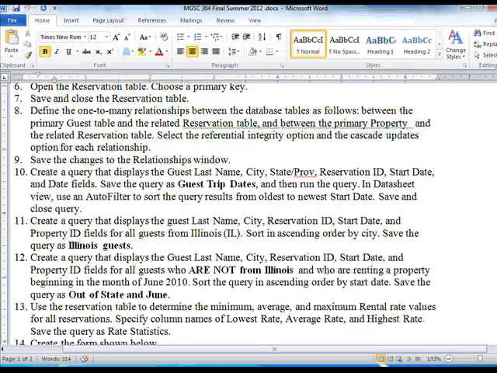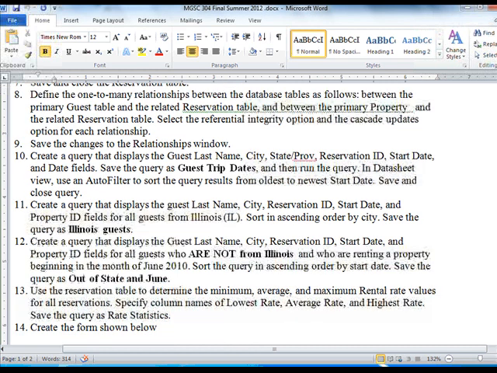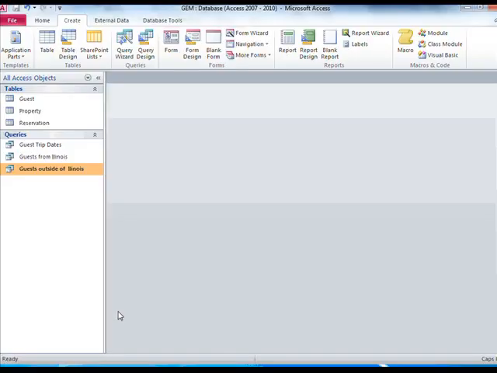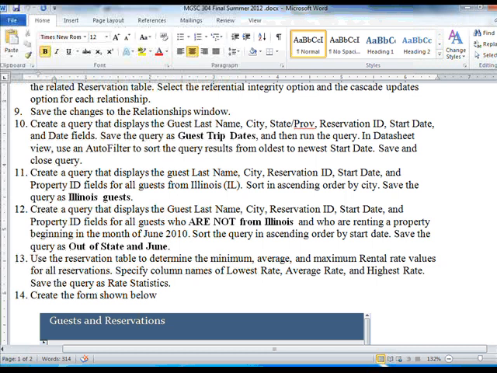The next query says, use the reservation table. So if you are behind, now is the time to leave what you are doing and start with me, so that you don't fall further behind. If you haven't finished, leave it and go and create a new query. We have 3 queries, right? We have the guests from Illinois, guests outside of Illinois. That's correct? That's right. Okay, I thought we added another one, but that was just we were redoing.